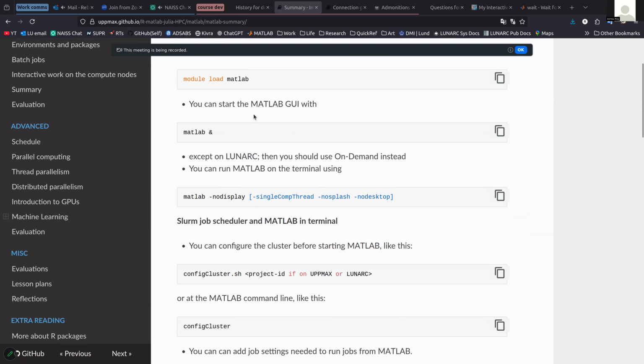Then you can start the MATLAB GUI with the command MATLAB ampersand. You can do this on LUNARC and Kebnekaise as well, but on those systems, it's preferable to use on demand. You can also run MATLAB in the terminal with MATLAB -nodisplay. And typically you also need to include -singleCompThread to avoid eating all the resources in case you end up on a login node.